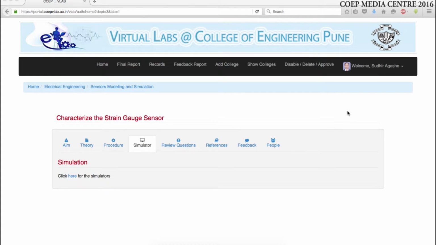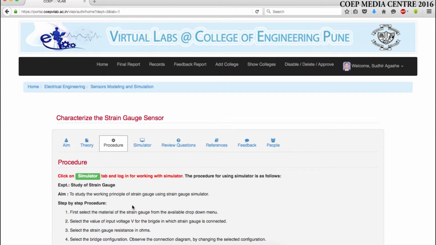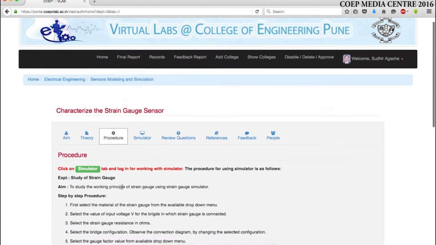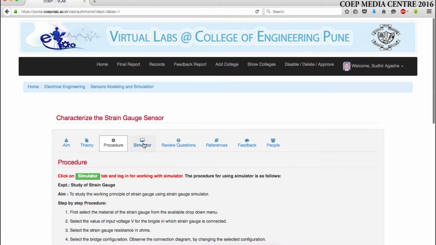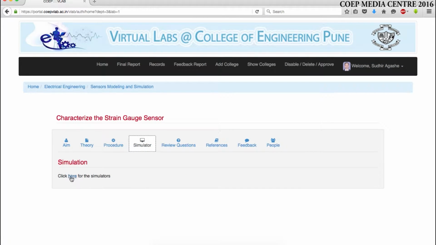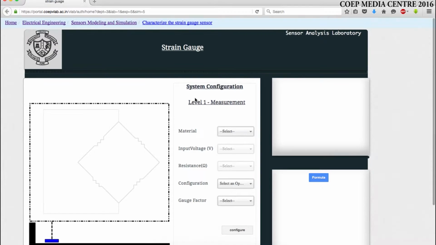The next experiment is how to characterize a strain gauge sensor. The aim, theory, procedure, review questions, and references are already there with the experiment. You are advised to read carefully the theory first, then the procedure, and then perform the experiment. Go to the simulator. Now you can click here for the simulator.